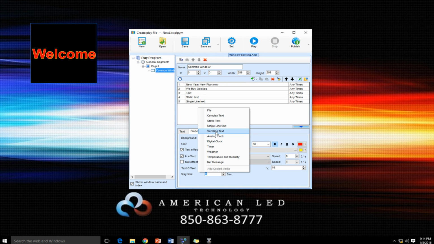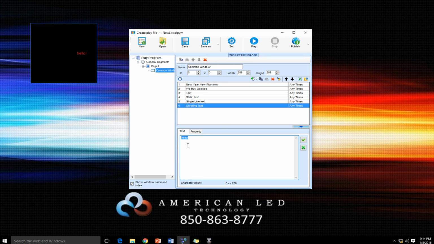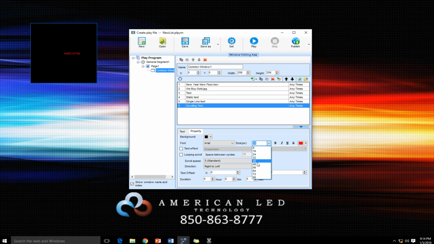And we can add a scrolling text as well. Scroll across your screen. So I can type my text, hit the check mark, go to my Property tab, change my size, make it bold. I'll add a text effect. Looping scroll. So if our text scrolls across and we want it to scroll across right after it, we'll choose looping scroll. And here's where we can choose our space in between the cycles. Typically I'll choose 20, depending on how large the text is. Scroll speed, I'll keep it standard. Now we typically read from left to right, so the direction of the text would be going from right to left, but you have the option to choose otherwise.